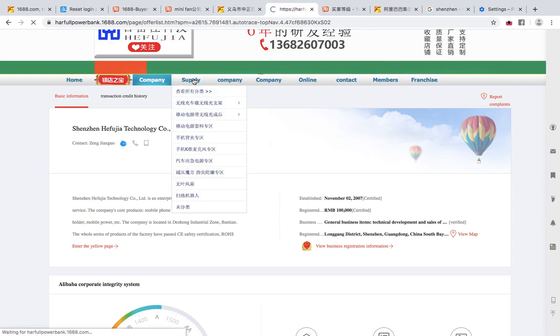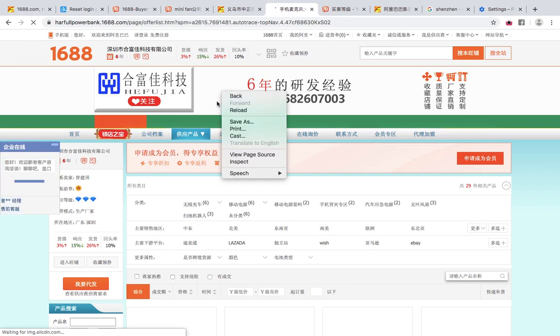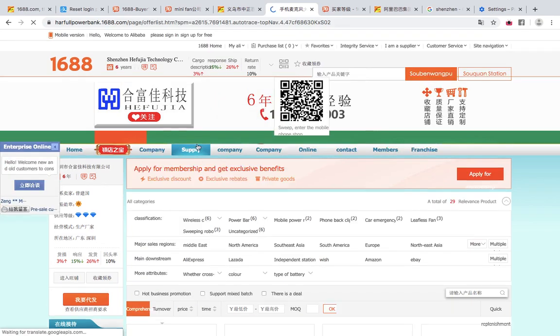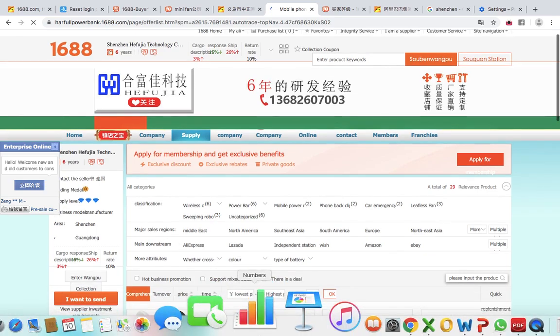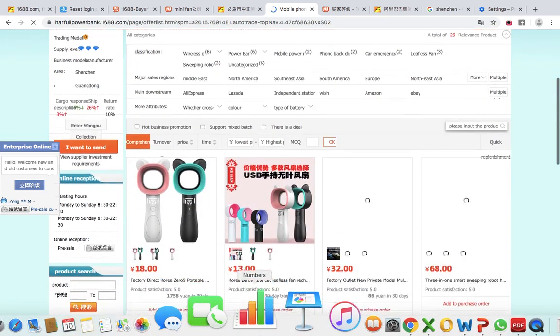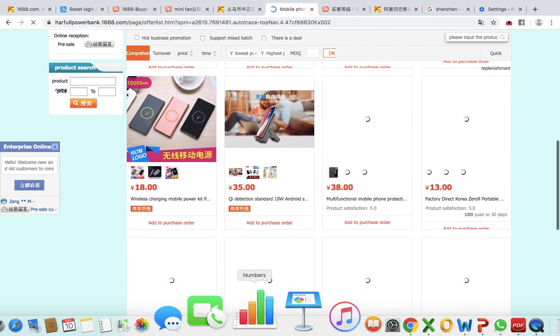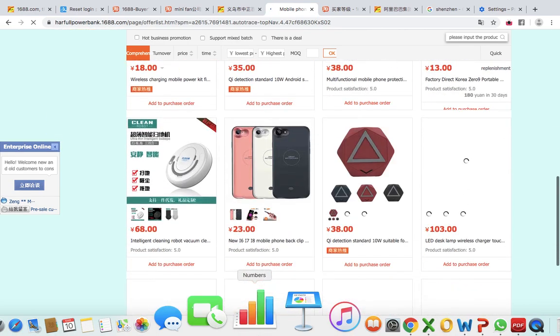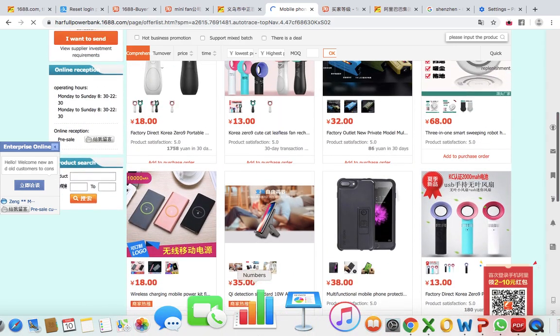So you click on supplies, the categories of things they sell and all. Then if you click on it, it shows you so many things they sell: fans, power banks, phone stand. Can we see all this? So you can actually buy from this company if you're interested in any of their products.